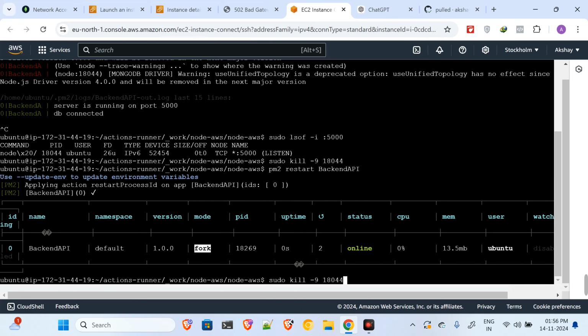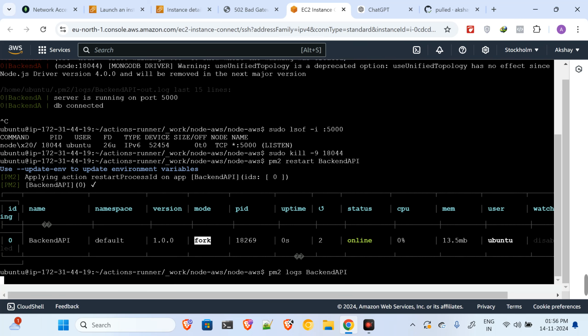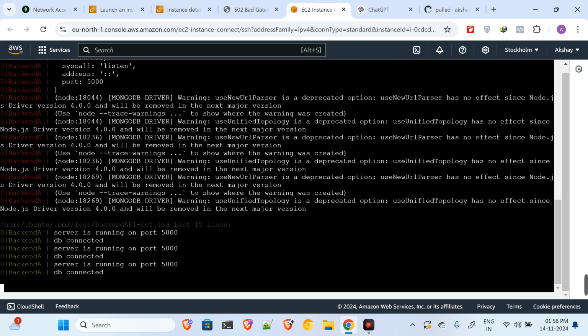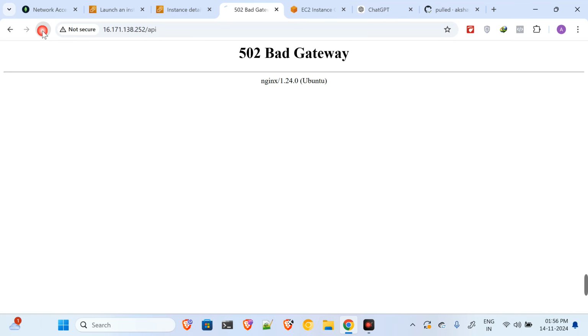Then again I will check the logs. DB connected. Okay, so it is running right now. Let me just refresh and see. Still I'm not getting it, but right now at least our backend is running. I have to figure out what is going wrong.